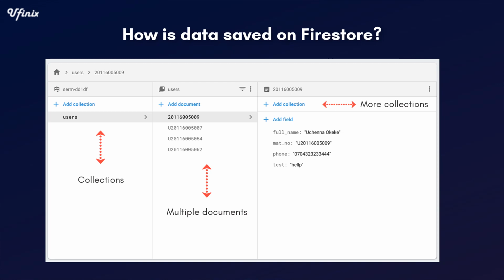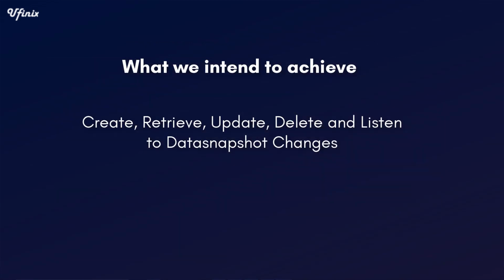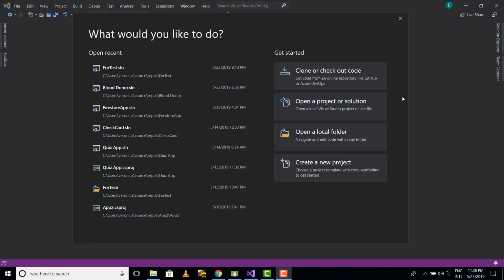So enough of the explanation. It's best that we go into it and make use of it and see how we can save data to it, retrieve data, delete and update, and also listen to snapshot, because this is a real-time database, guys. So let's just jump right into it and do something. Okay, so I also want to mention that we are not going to be focusing much on the UI. We just want to see how we can do CRUD operations with Firebase Firestore.